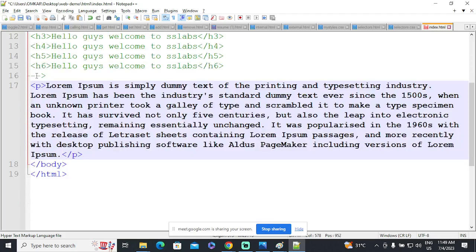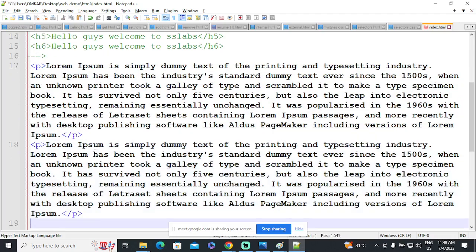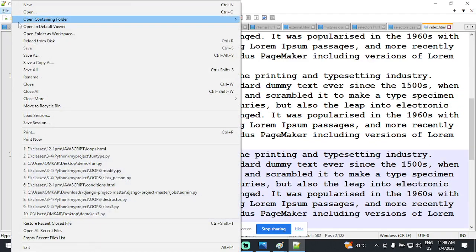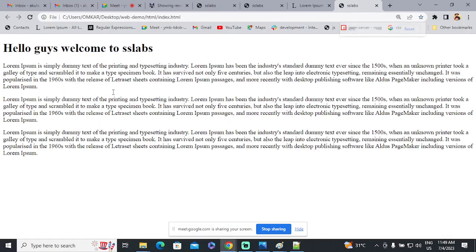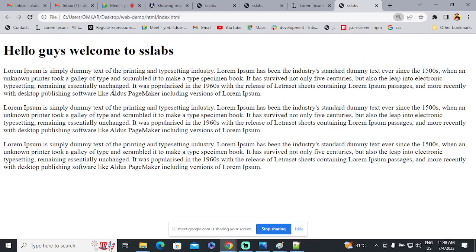See guys, I am going to get 3 paragraphs, one heading and 3 paragraphs. So copy, save and you can run, guys. So this is the one heading and 3 paragraphs. Clear, right? So to create a heading we have heading tags from H1 to H6. To create any paragraph we have the paragraph tag, P open and P close.